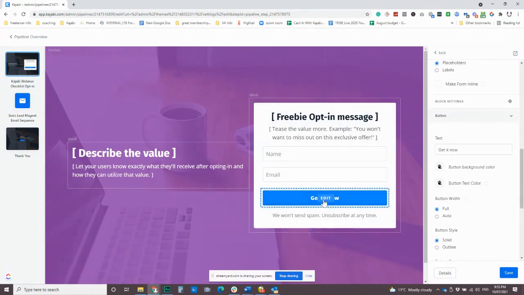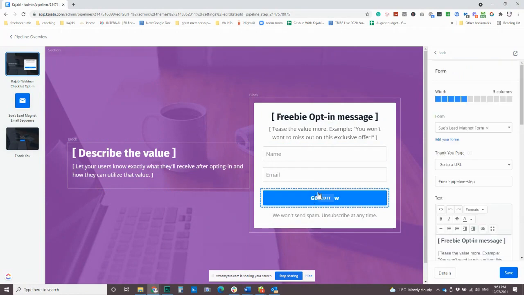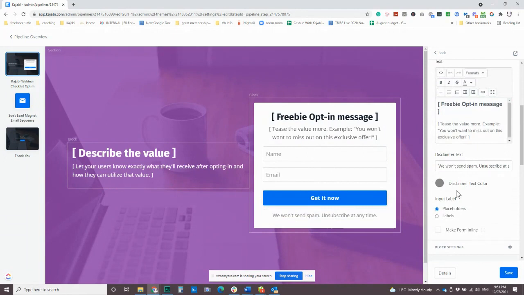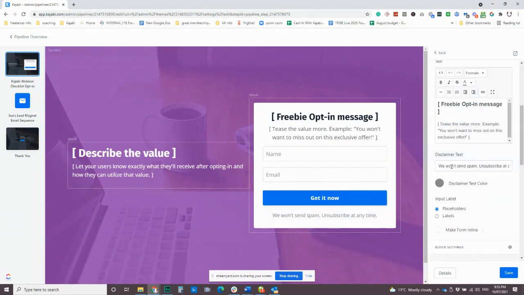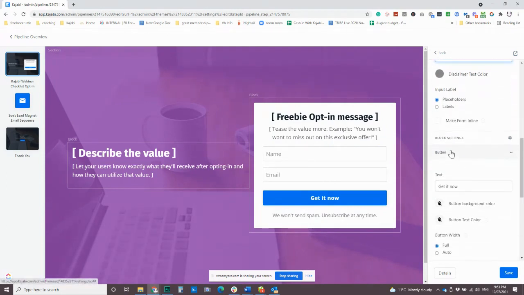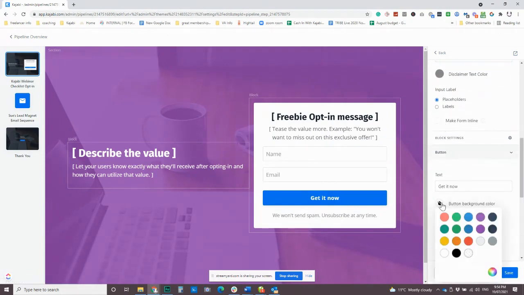Update this button here. Anywhere that you click on in Kajabi, you'll see that there's a little blue block going around it. That is where you can click on that and it will take you to where you update that. Sometimes you'll need to scroll up or down, but it'll take you to that part. So if you want to change this or delete that, if you want to change your button, you can change the button background color. So we might make that our orange.